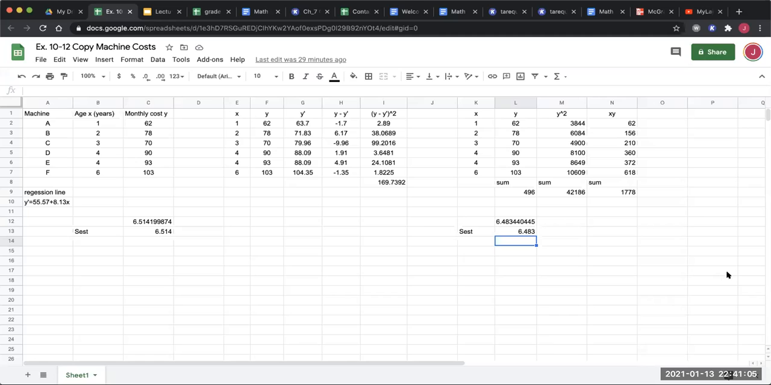In those exercises, we computed the standard error of the estimate using two different versions of approximately equivalent formulas. A little bit easier computation in this one over here. The only difference here is due to different rounding within the problem.